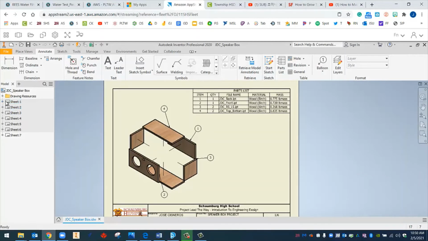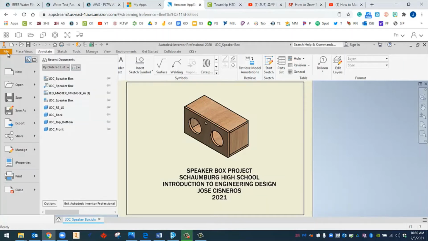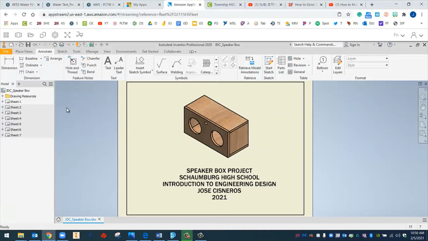I'm going to go back to sheet 1, and I'm going to export as a PDF. Now, be sure to follow along here because this is a little tricky to get just right. I'm going to go to File, and then down to Export. You'll see we have a couple of different options. The one we want to click is PDF. So File, Export, PDF.